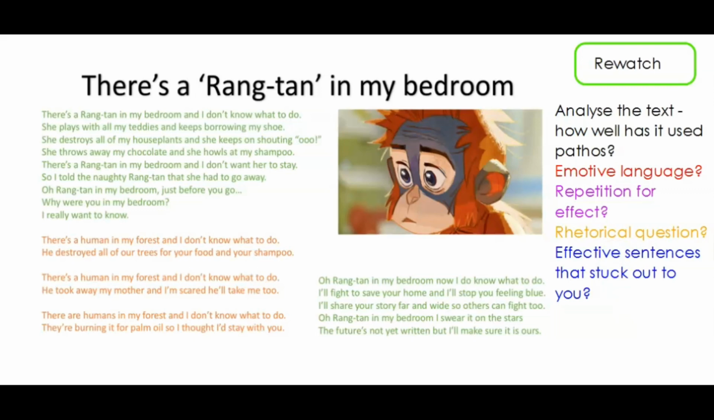You might want to take your coloured highlighters or coloured pencils, and you're going to have a look and see if you can find any emotive language. First one that sticks out to me: she howls at my shampoo. I'm not going to do all of this for you. This is your job now. Go through and see if you can analyse the text for these ideas. Take a few moments to do that now.